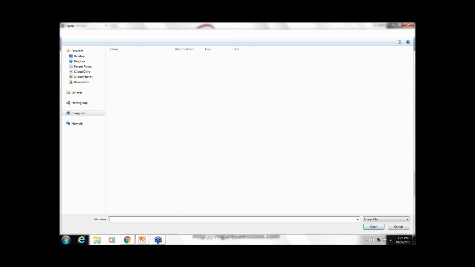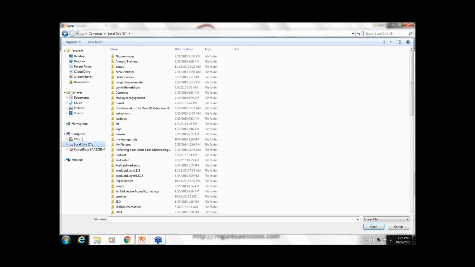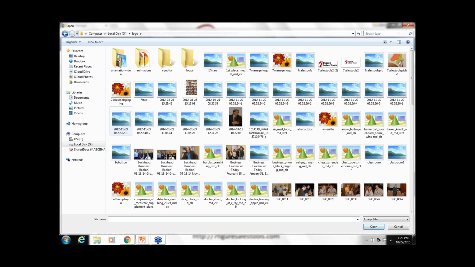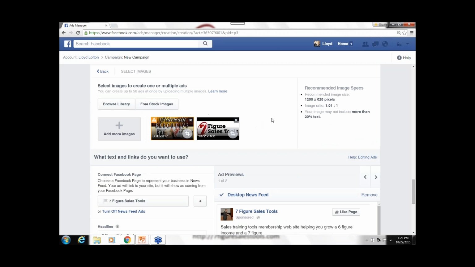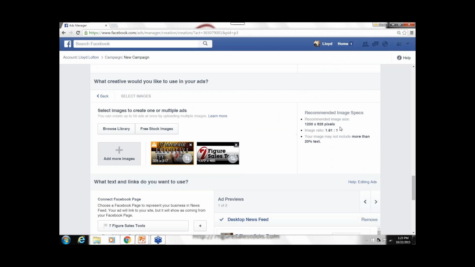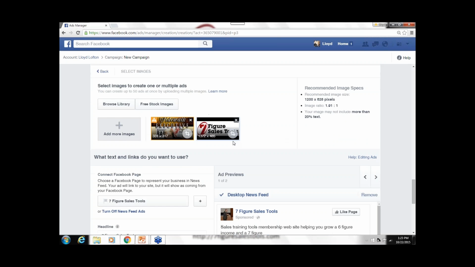Now, you can add another image in there. So I'll go to where I keep my logos, and I'm going to add another image just so you can see what it looks like. I'm going to put our logo in there, and then there it is. So you can add the images on there. Now, Facebook will tell you the image size. The recommended image size is 1200 by 628 pixels, and they're really particular about it. So you want to follow the guidelines they have, or your ad's going to be denied.